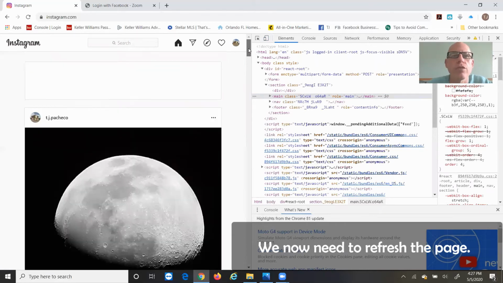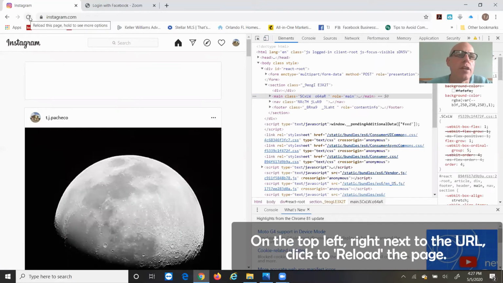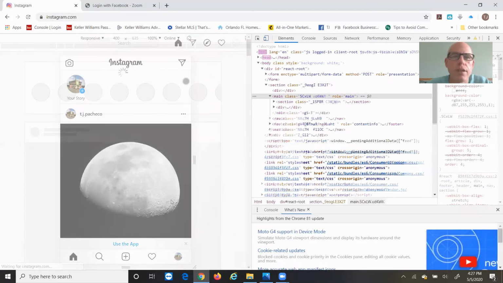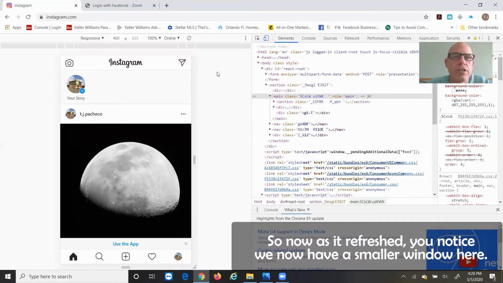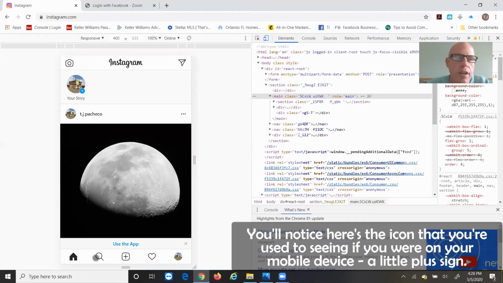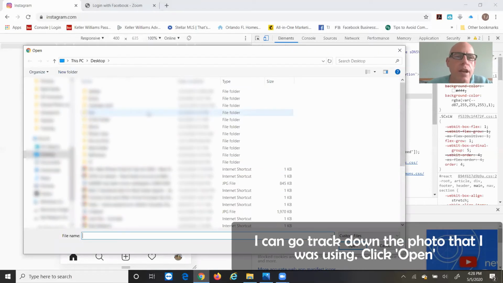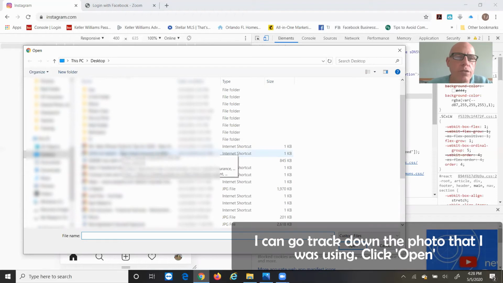So we now are going to refresh this page. Up in the top left, directly to the left of where the URL is, I'm going to reload this page, and it takes just a moment. Now as it refreshed, you notice we have a smaller window, and here's the icon that you're used to seeing on your mobile device, this little plus sign. Just as if I was on my phone or my tablet, I can click on the plus sign, and I can go track down my photo.